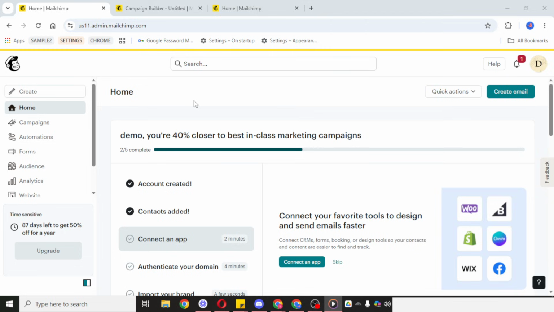The Creative Assistant is designed to help you quickly build branded marketing content, so it's especially useful if you want your emails and visuals to look polished without spending too much time designing everything from scratch.